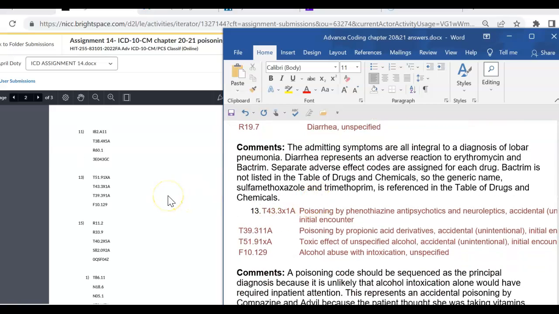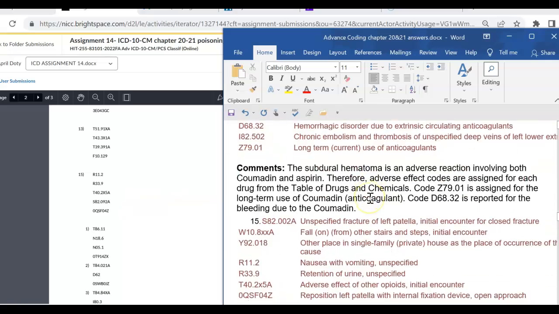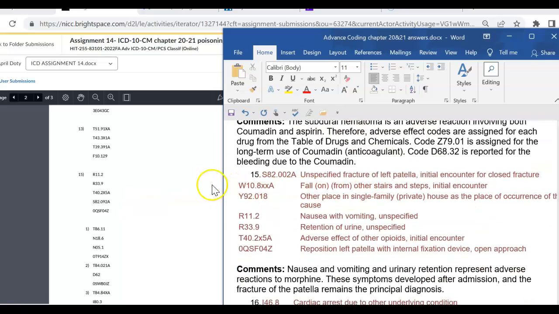Okay, on to 13. T codes are all first, which is great. Your poisoning codes, your alcohol abuse, just double check all these. I'll have the answers attached. But it looks like your route of sequencing is right on.